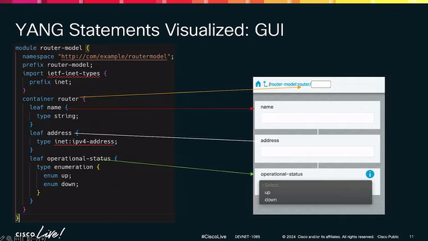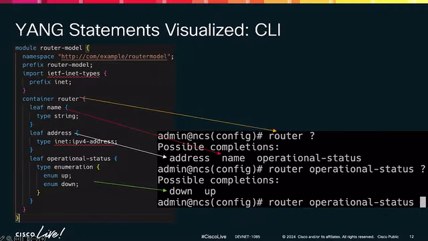And within my 3 fields, we have a name, which could be anything, a big string. We have an address. If I type in something that's not an IPv4 address, it's going to throw an error. And then we have our operational status, and it can only be up or down. We'll go through these examples live as well, but at least this gives you a bird's eye view of what's going to happen. Same thing for the CLI.